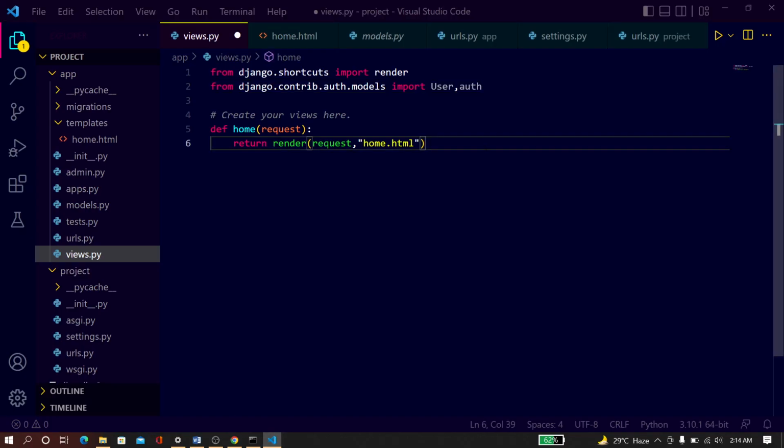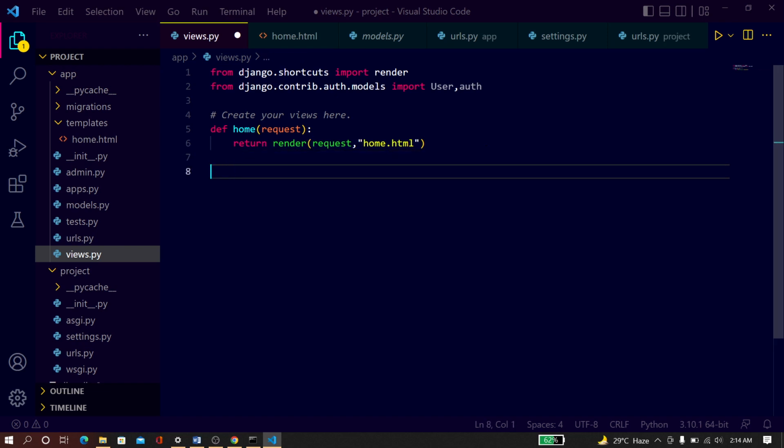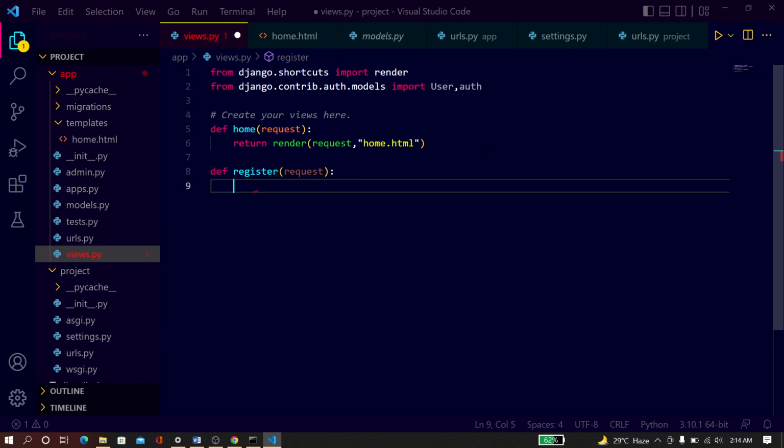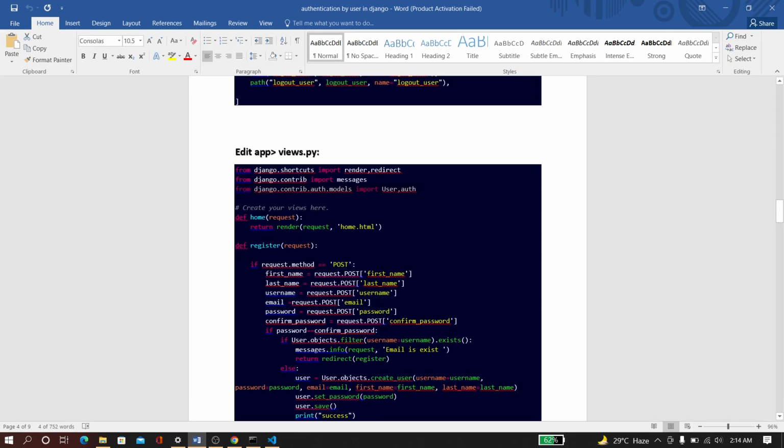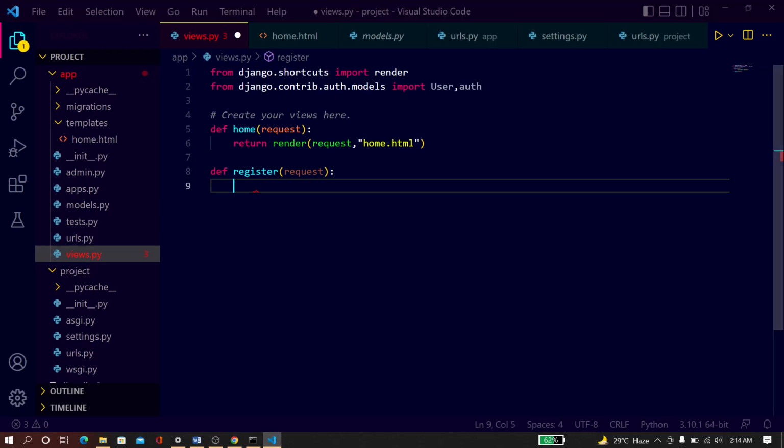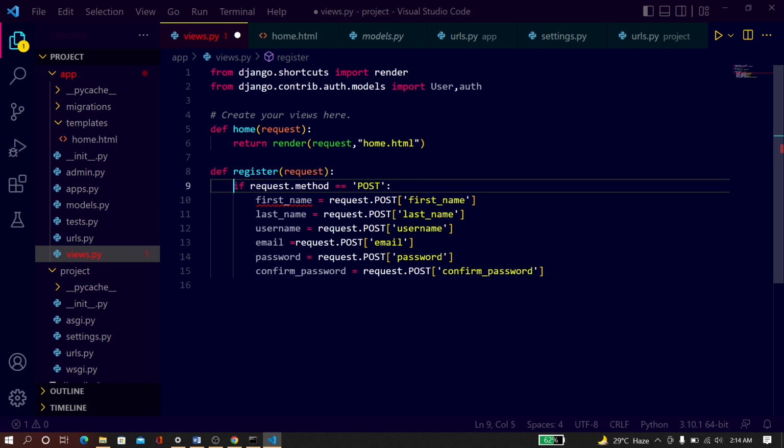Now define a function for the register. So just define the function def register, and now pass the request, and just type if request.method == 'POST'. I just copy it from here. Simply, I will explain what it is. So at first type if request.method equals POST.